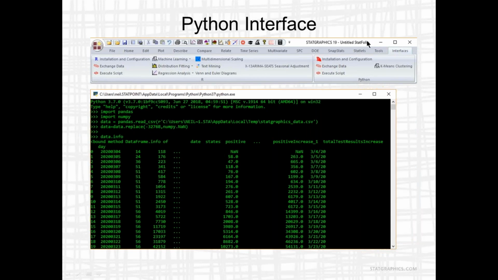As I think I showed you at the beginning of the webinar, I hope you had seen it, there is a tab at the end of the ribbon bar labeled Interfaces. Okay, Interfaces is where you go to install and configure Python to pass data back and forth, to execute scripts. And you can also see a link here to a k-means clustering procedure. That's one of the procedures in that scikit-learn library.